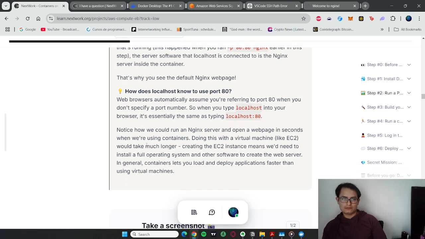Now, notice how we could run an Nginx server and open up a website in seconds when we're using containers. Doing this with a virtual machine like EC2 would take much longer. Creating the EC2 instance means we need to install a full operating system and other software to create the web server. In general, containers let you load and deploy applications much faster than using virtual machines.